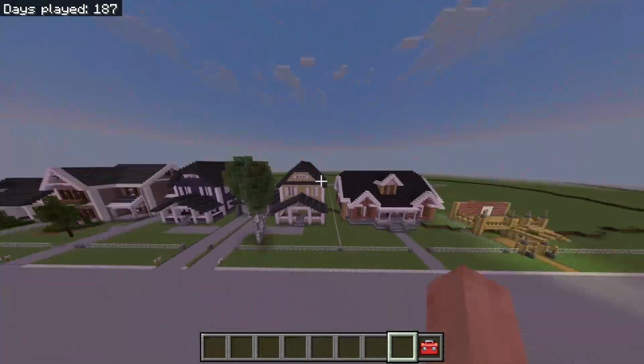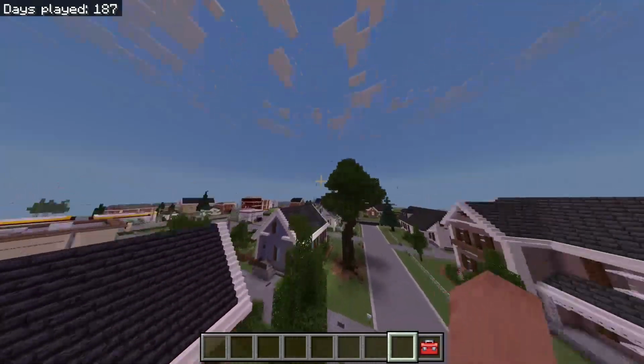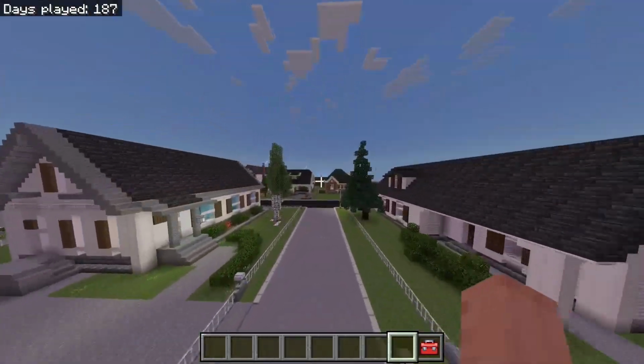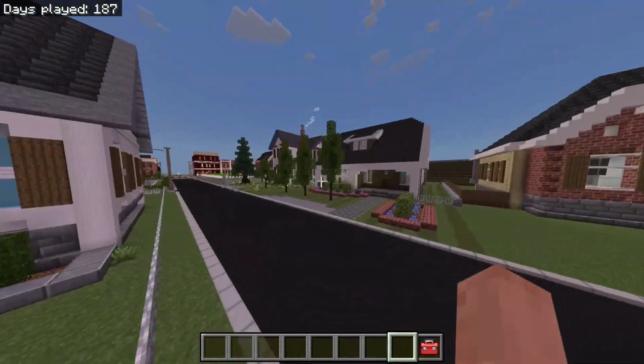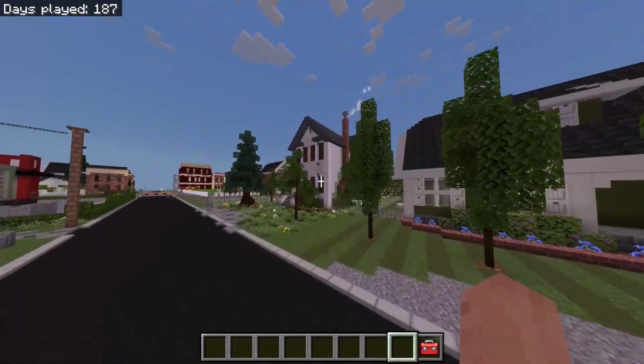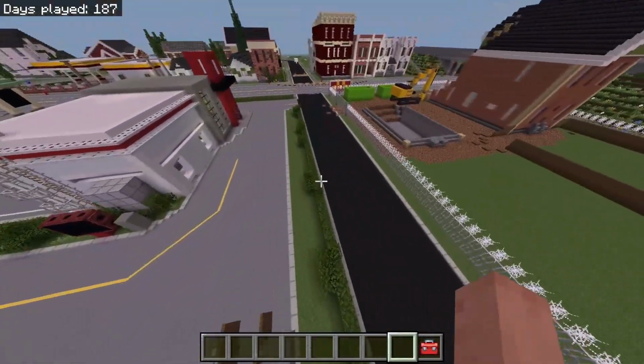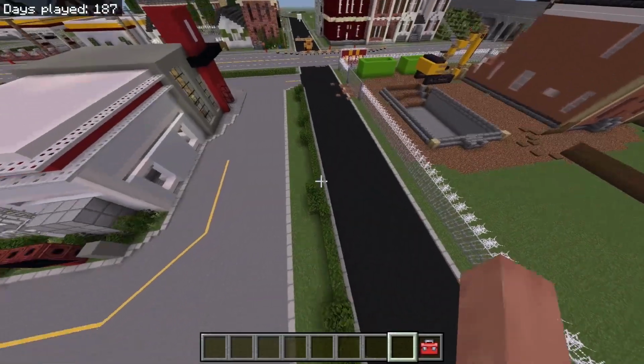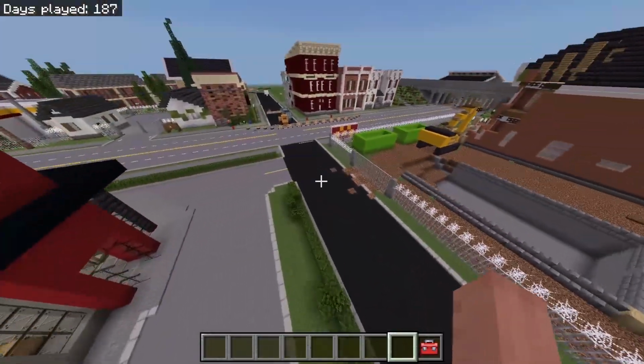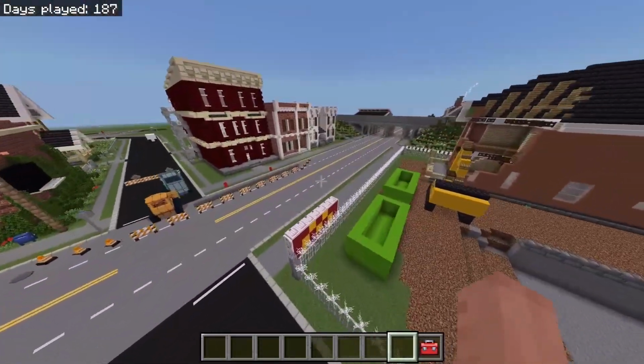There's still a bunch of buildings out here that I love that are probably going to get ported over to my Java world once we get to more suburb areas, because this place looks pretty good. So you Bedrock players, don't get down on yourselves. You have options. There's a few other plugins or add-ons, whatever you call them, that you can use on Bedrock.